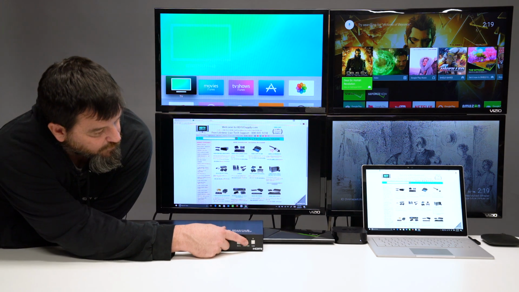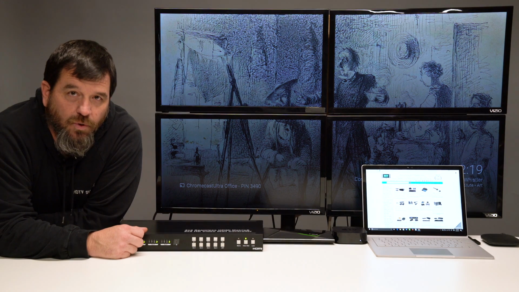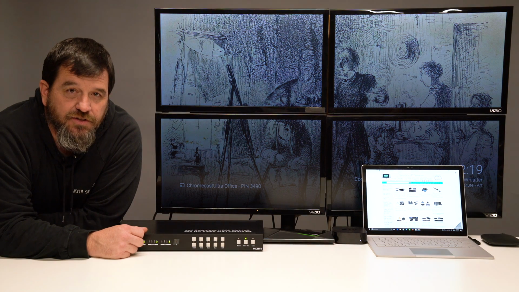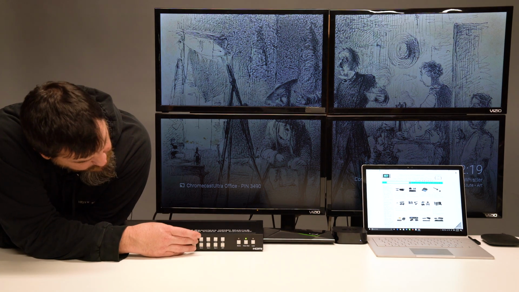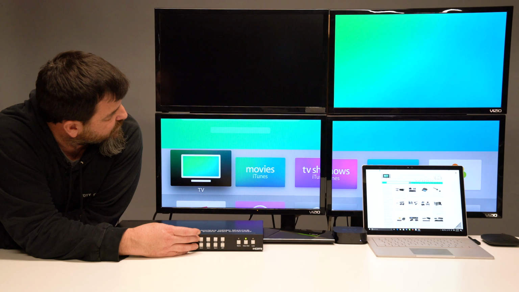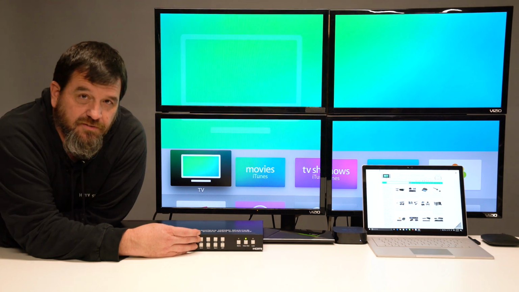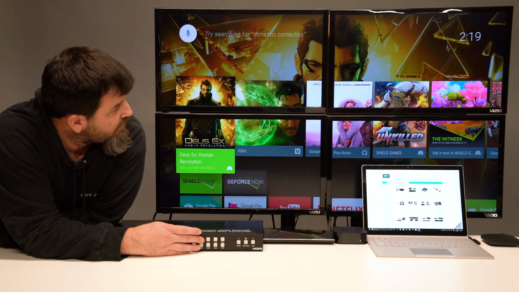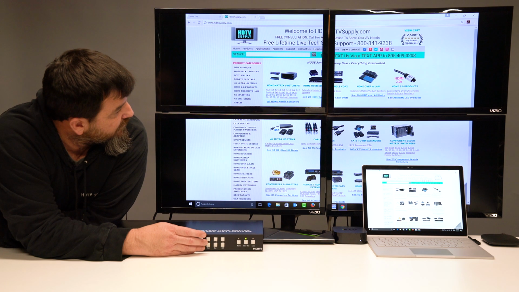So if you press video wall, you'll see that it takes one source and splits it into a 2x2 video screens. So that source, I'm not sure what source that is, but we can switch through them. I have no network connected on the Apple TV, that's why it looks like that. This looks like the NVIDIA Shield. And there's the PC.